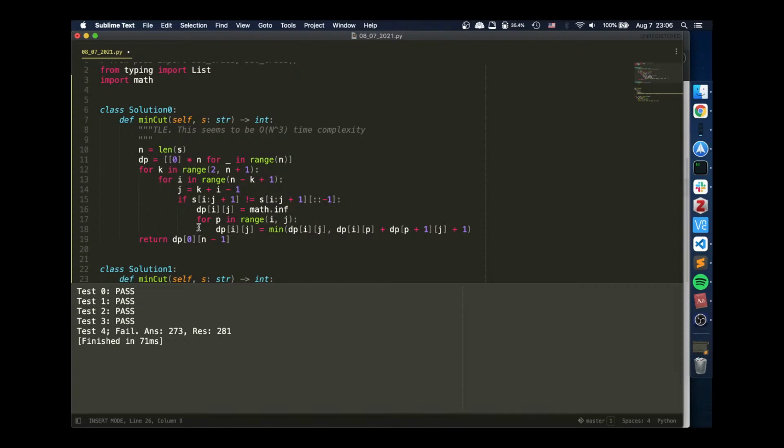Which means if it's not a palindrome, we don't consider it. What did we do? What we did is the minimum cuts for i to j. What we want is the minimum cuts from 0 to n minus 1. That's what we want, right? And what we need is to calculate 0 to n minus 1. We need 0 to 0, 0 to 1, 0 to 2, 0 to 3, all the way to 0 to n minus 1.